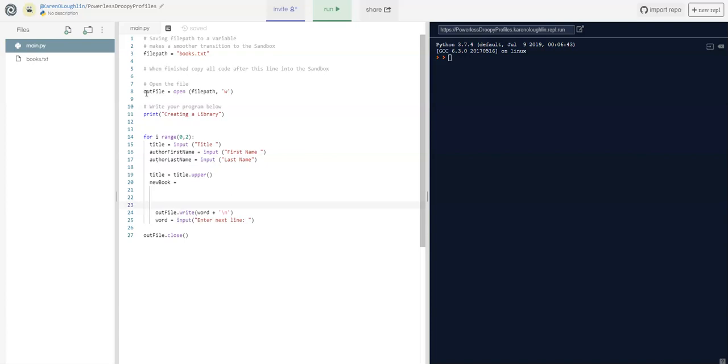We are going to use this out file, because we created an out file, and that can be named anything. We're just creating it as an output, so we typically name it as an out file. We are going to write. What we are going to write to the file is going to be our new book.